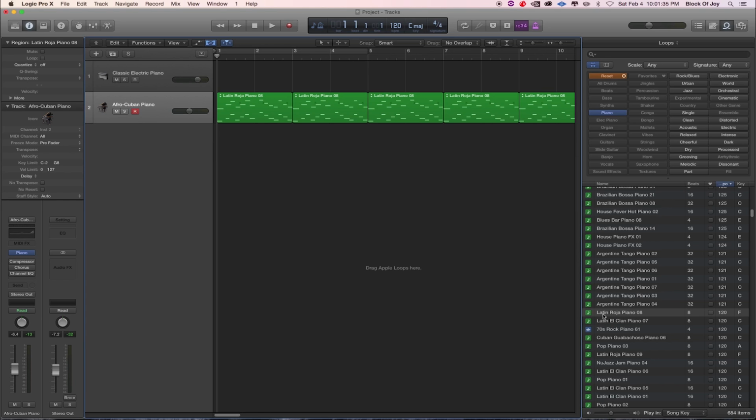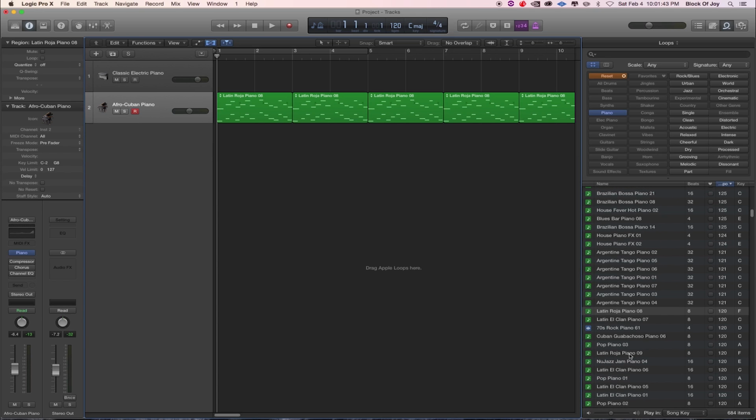So I selected the Latin Roja piano number 8. And then if you look around down the menu, you can see that there are some variations. So let's listen to the first one that I chose. This guy right here. So that's what I dragged over there and looped.